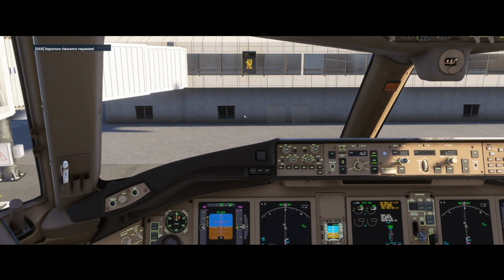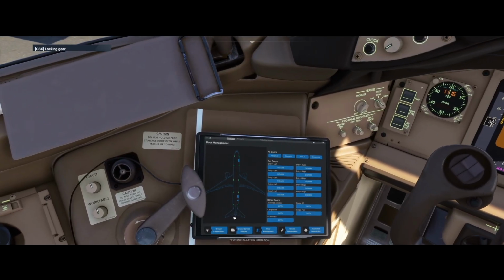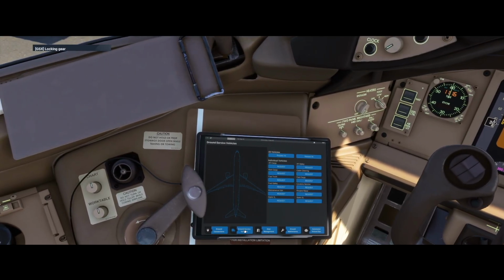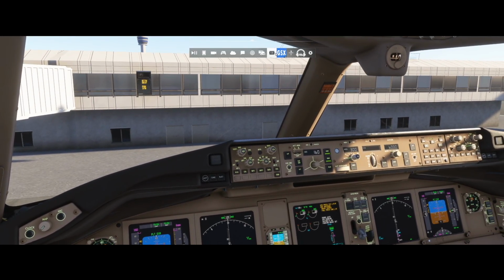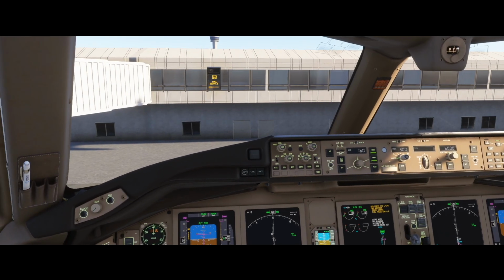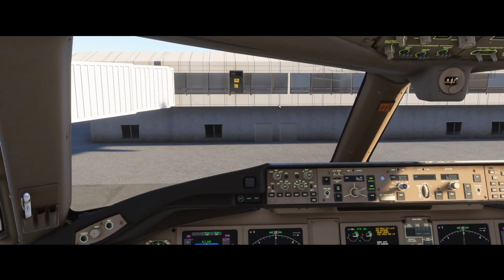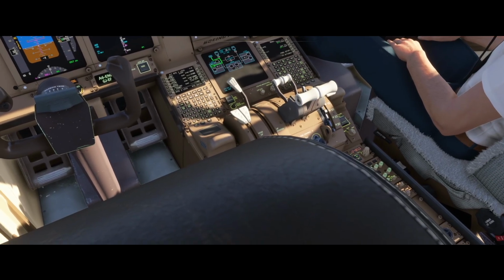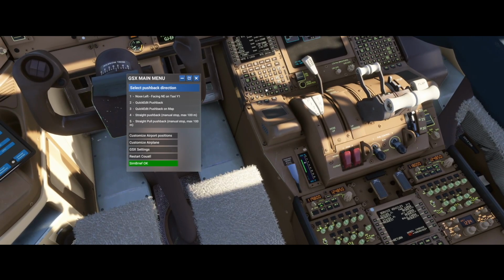Obviously, if you don't have GSX, you might have a different pushback tool. I don't believe PMDG has a pushback by default, so I would definitely recommend you use a pushback toolbar such as here. Me personally, I use GSX, obviously. So wait, I think they told me to set parking brake.